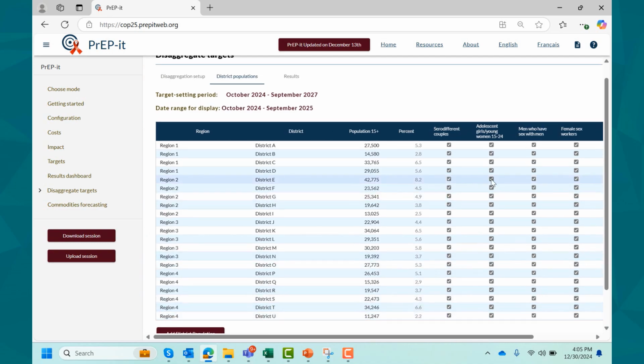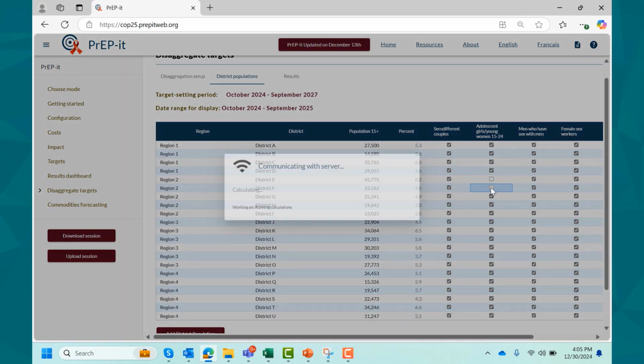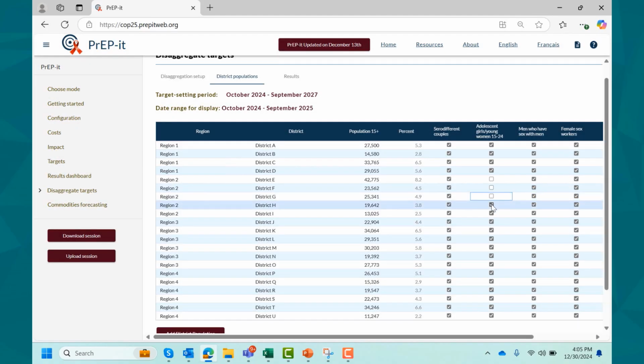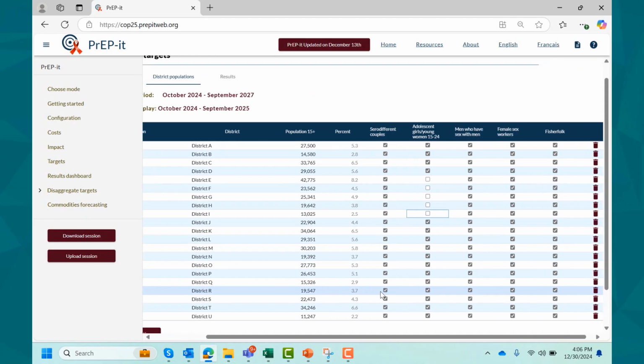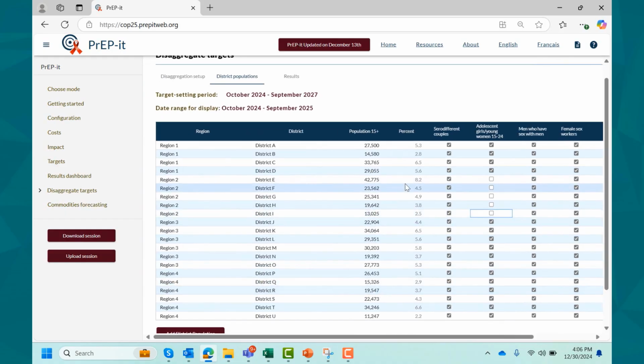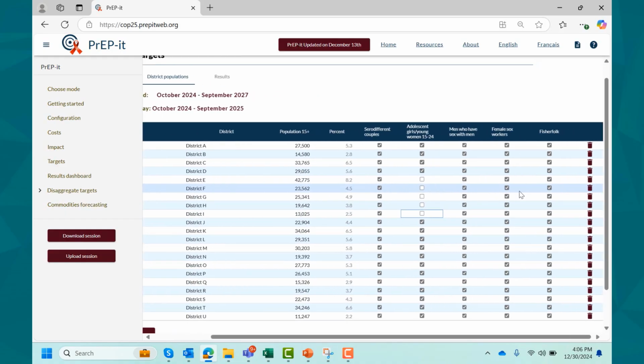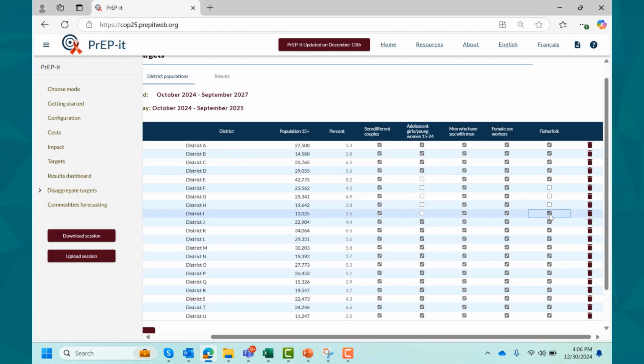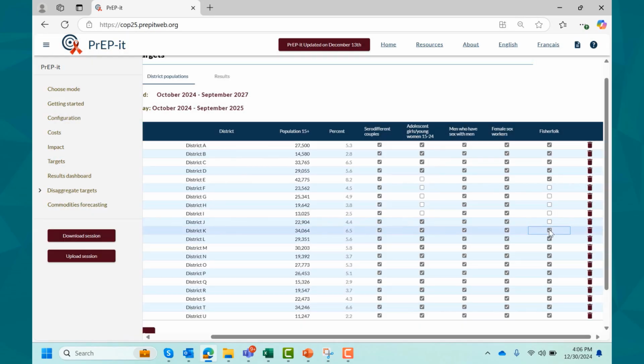So for example, let's say we wanted to not disaggregate our AGYW targets in region 2, where let's say HIV prevalence and incidence is very low. Similarly for the other populations. So perhaps our fisher folk are really clustered in the first region. We might deselect these for the other subnational areas, and unclick all the different boxes. It takes a second each time you click.